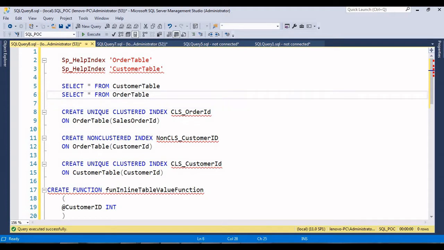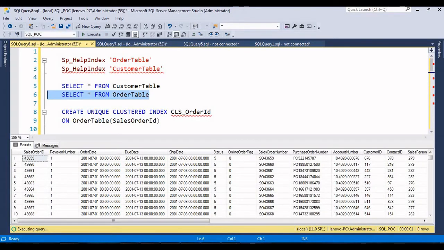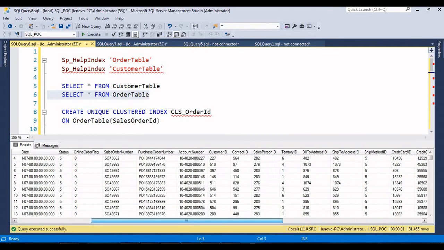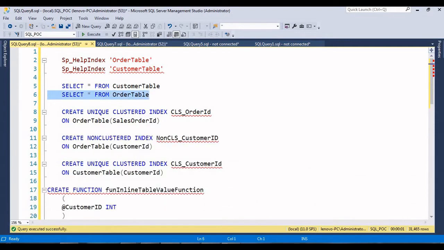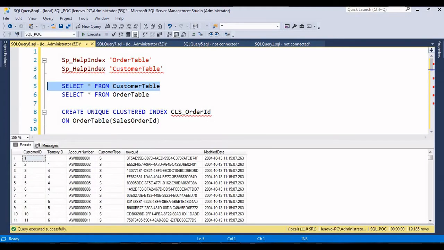So first of all, I'm executing the order table. Now we can see around 31,000 records and 20 columns available for this table. Now I'll execute the customer table also and verify what it contains. Click on execute. So it contains 19,000 records only.